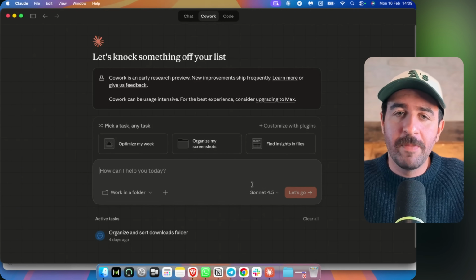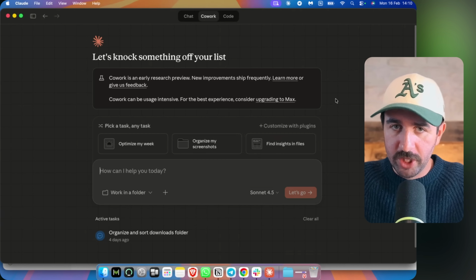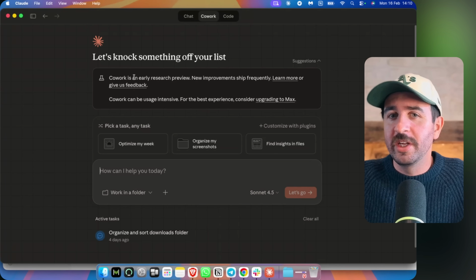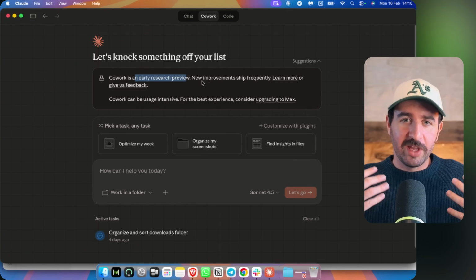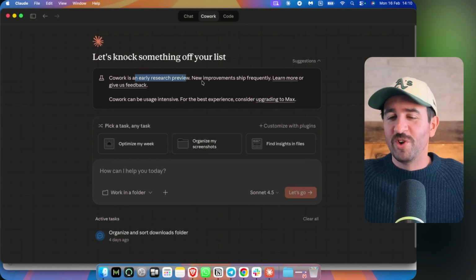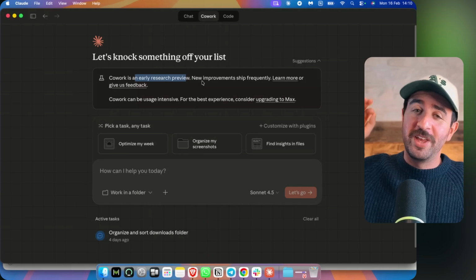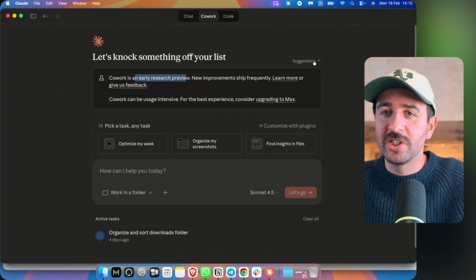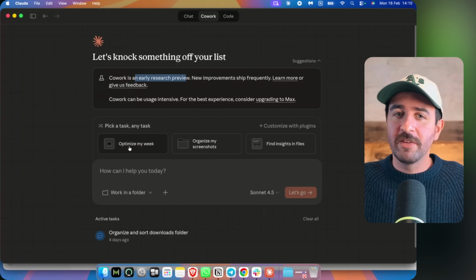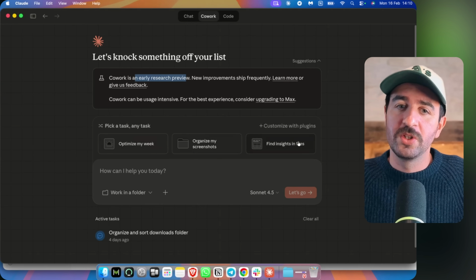So this is the main Cowork dashboard. You'll see straight away that it is a research preview, like it is still getting better and improving. So this is the worst version of Cowork you'll ever use, and it's still insane. You've got a little suggestions tab to start using here, which might give you some ideas of some of the tasks you can start using.